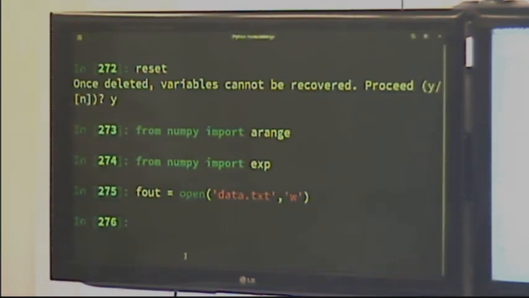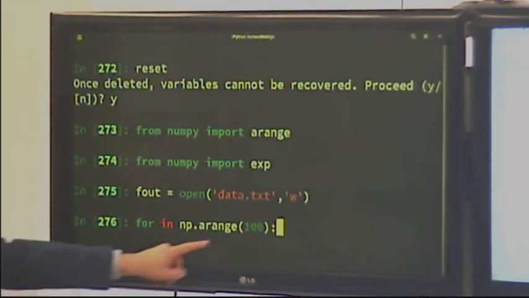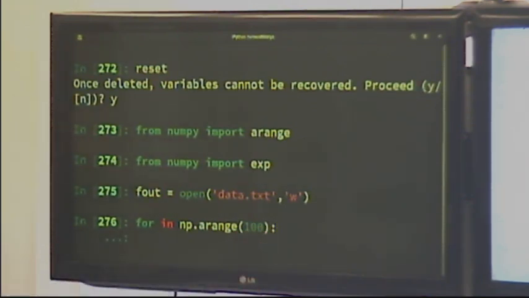So let's say for e in np.arange(100), okay. What can we do? Colon. Now go to the new line.